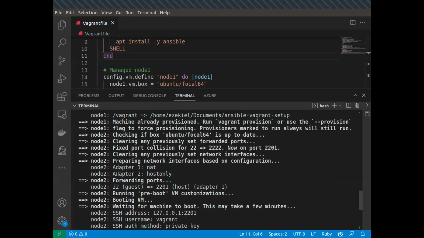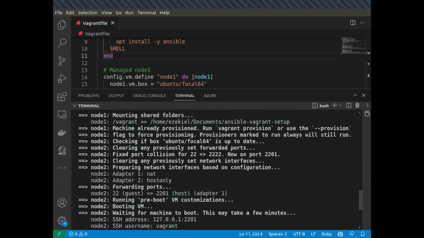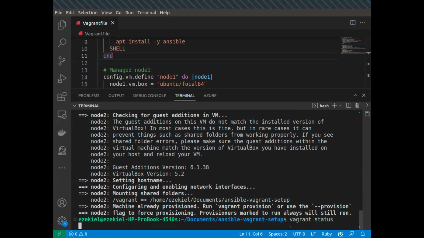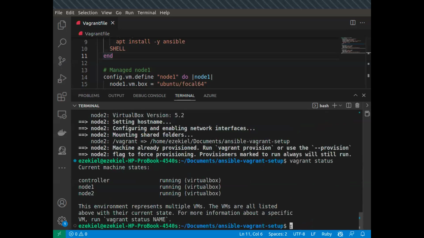So now it has provisioned. Now you see node 1 and node 2. If we check Vagrant status, you can see controller running, node 1 running, node 2 running. This environment represents multiple VMs. I've shown you that 3 of them are running.